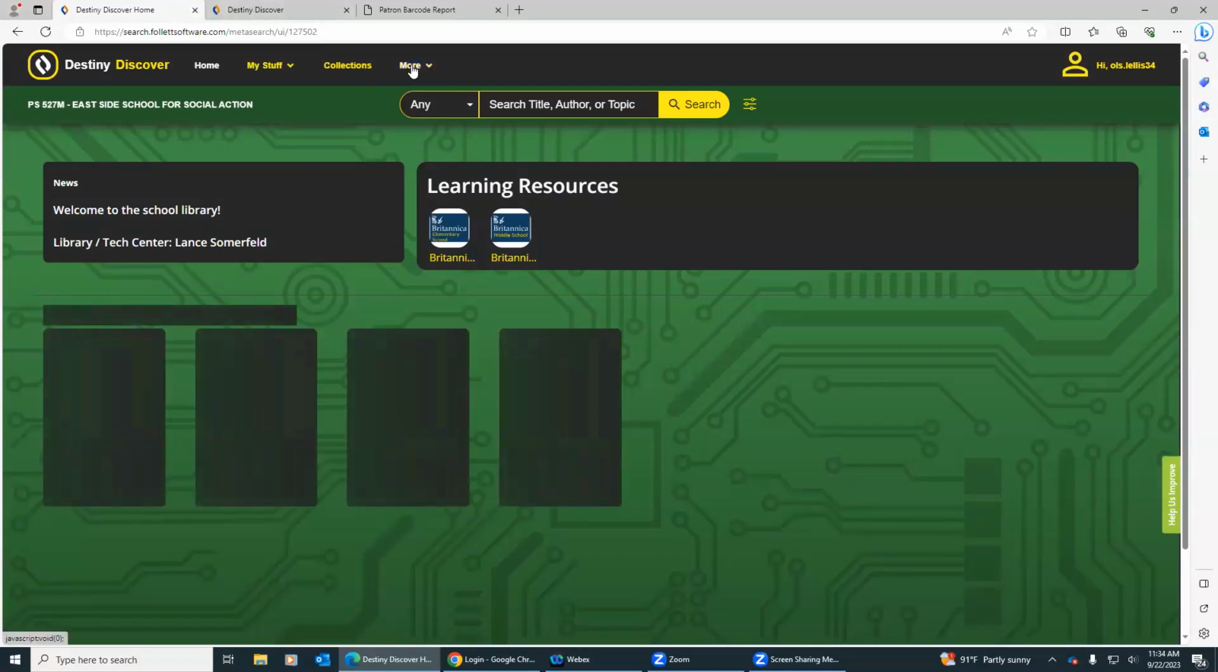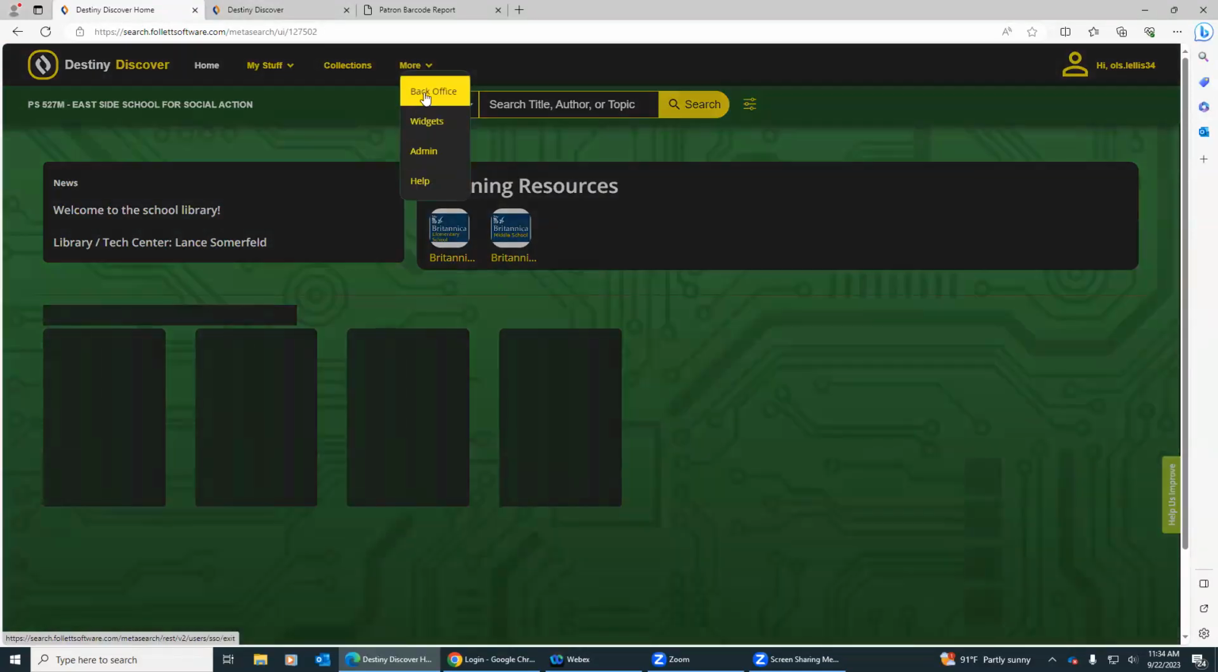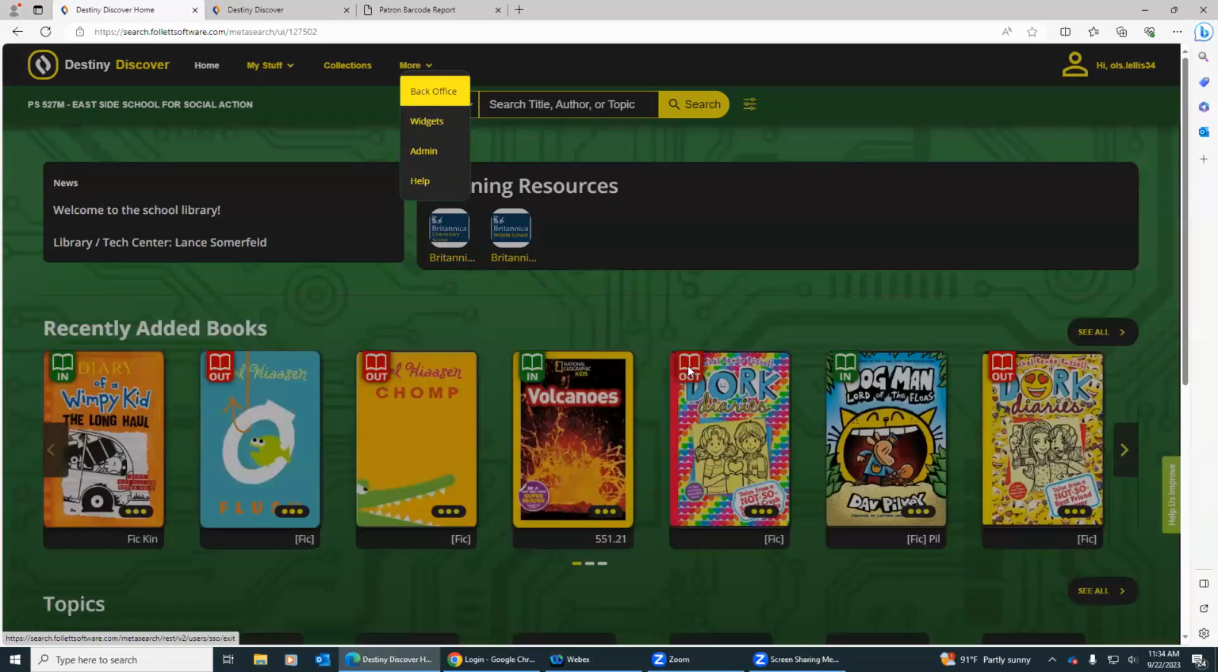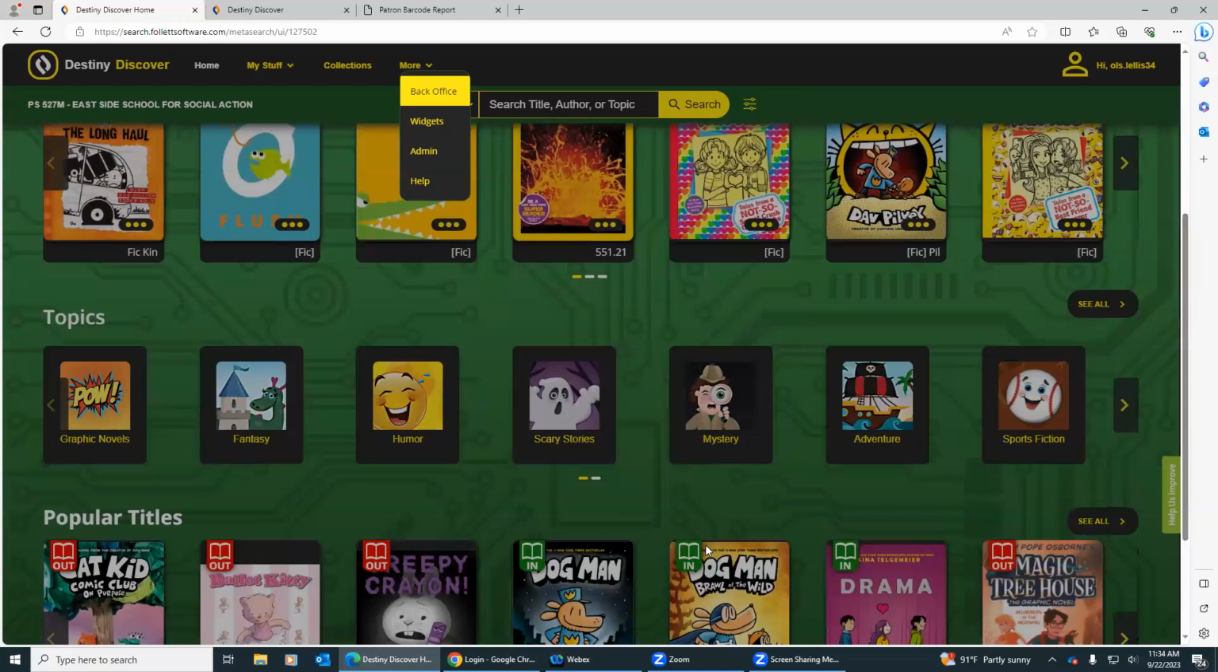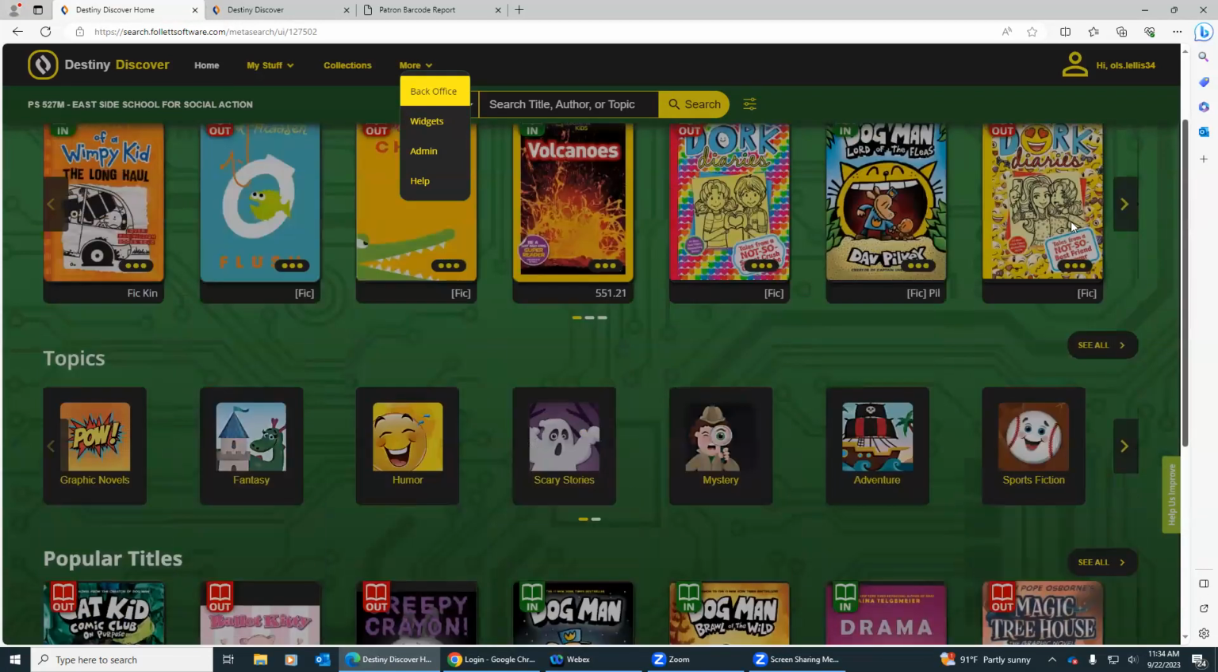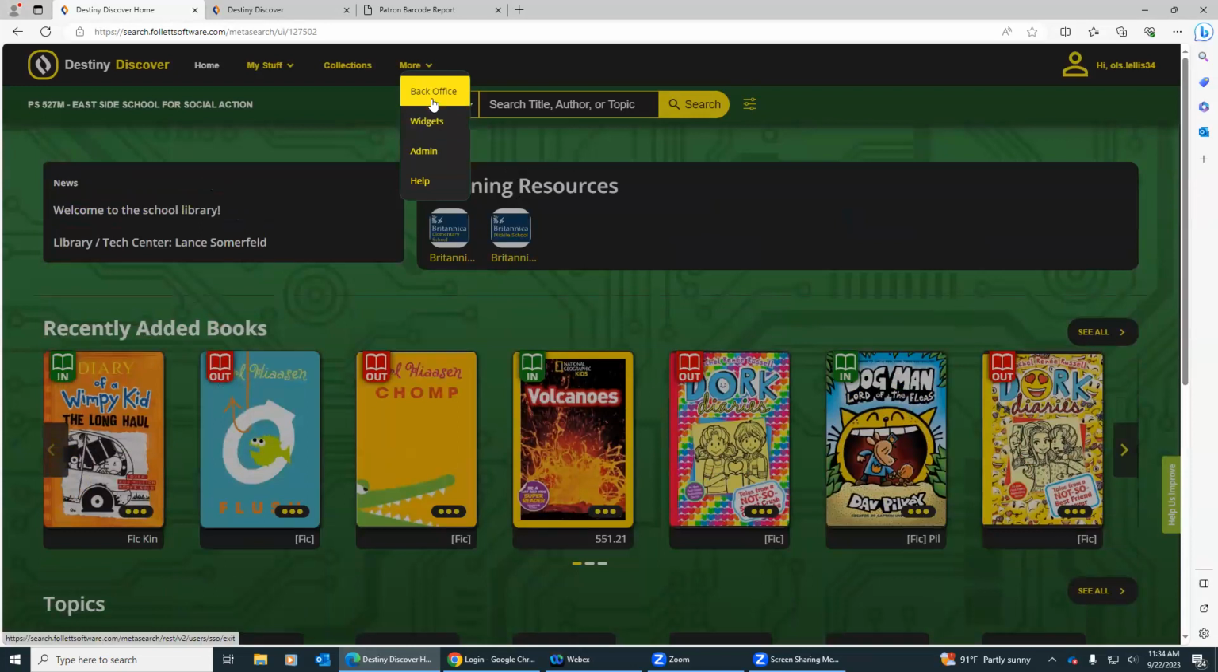So this is the front face of Destiny, the catalog that's searchable. When students and parents and teachers come to your catalog to find books, this is where they'll go, so you can create collections that direct them to different topics. I think what I missed was the step of how you got here.